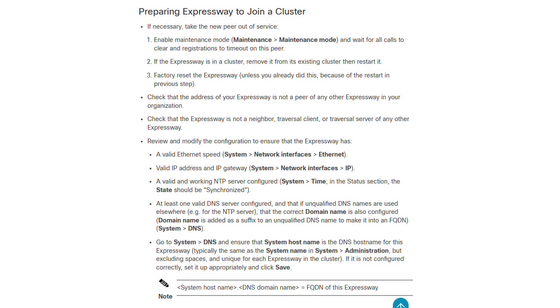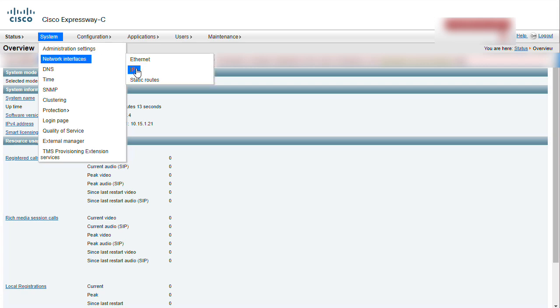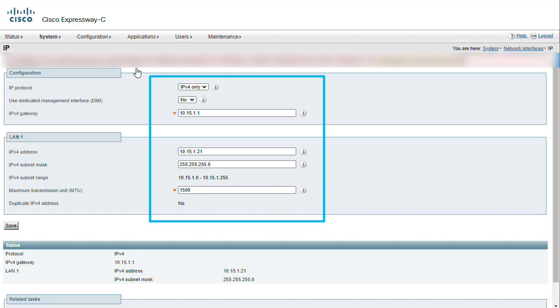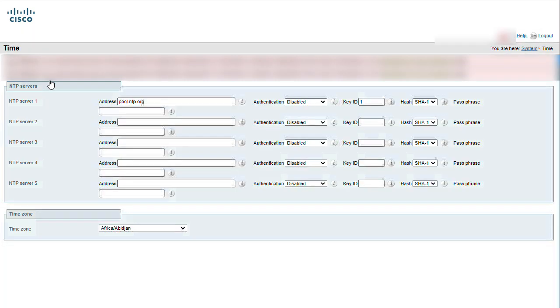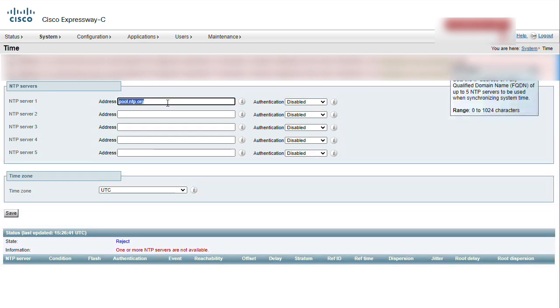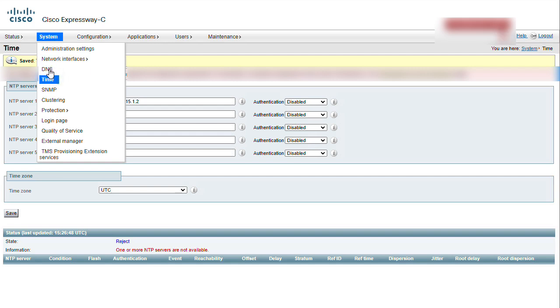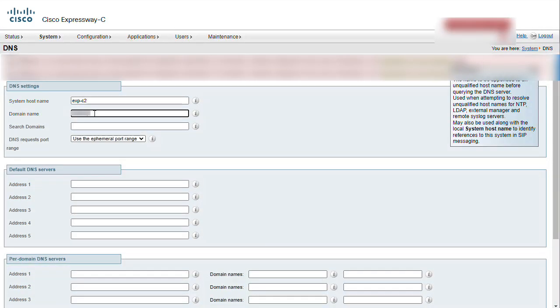Now, let's follow the Preparing Expressway to Join a Cluster procedure from the guide. Let's start by navigating to System, Network Interfaces, IP, and double-checking that the IP configuration is correct. Next, let's navigate to System, Time, and set up a valid NTP server. Next, under System DNS, let's configure the server's domain name and hostname and the DNS server address.